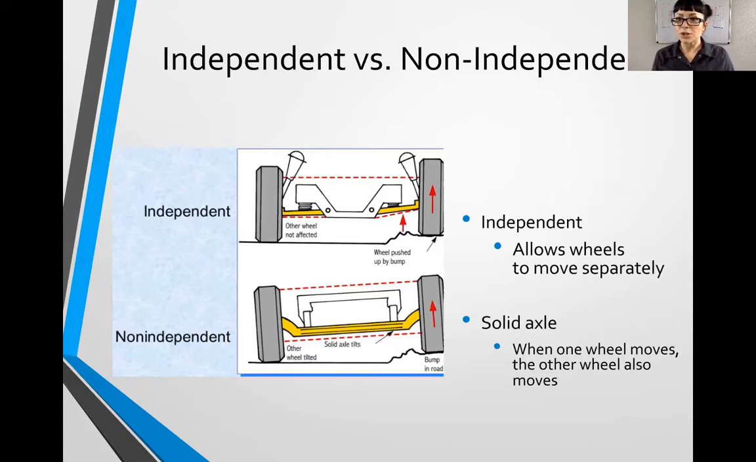Stock independent suspension, you may be limited, but that's why a lot of people will go aftermarket and get custom independent suspension to get better articulation. So neither here nor there. Moving on.